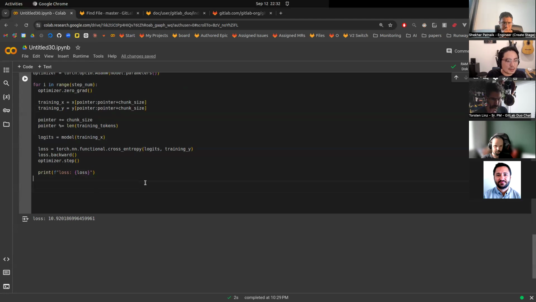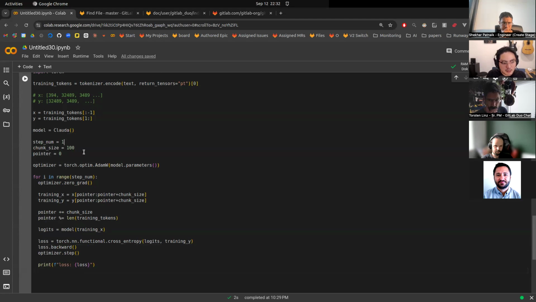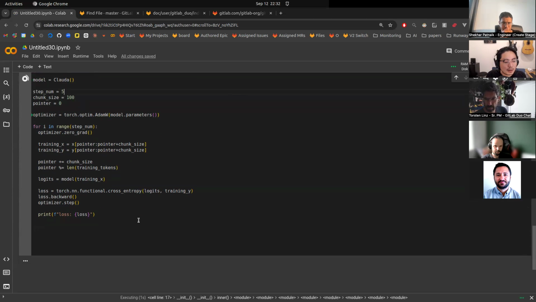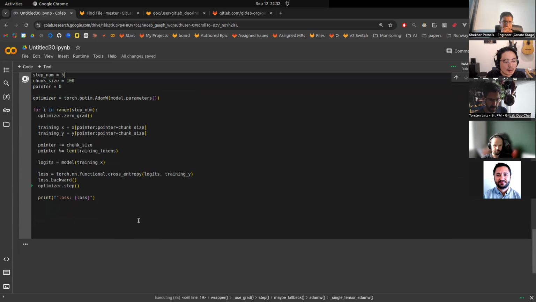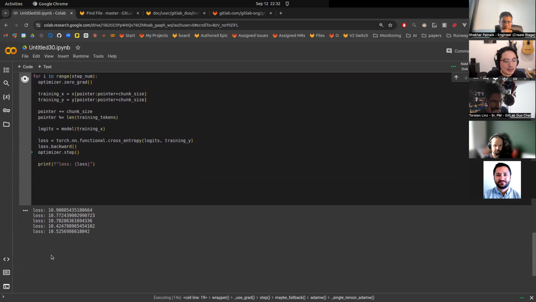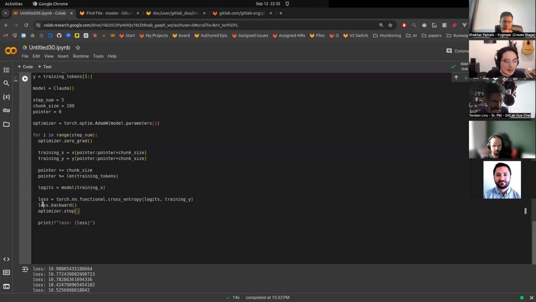Okay, does this still work? Let's increase the training number. Okay, first, last. Yeah, we successfully finished the 5 iterations. So this is the backward propagation.